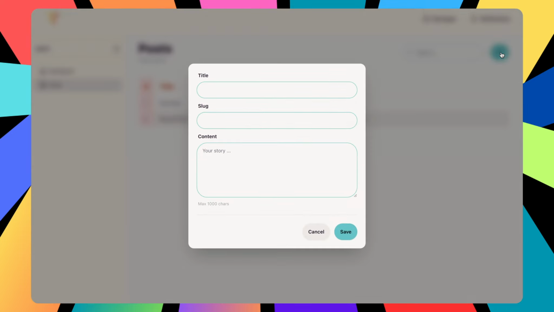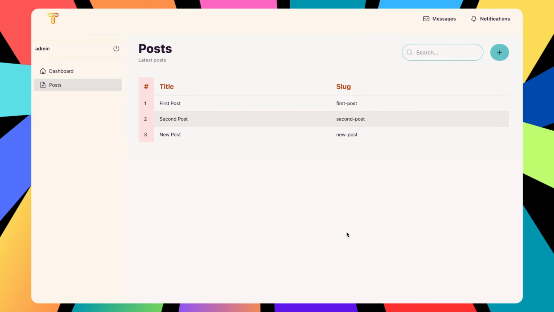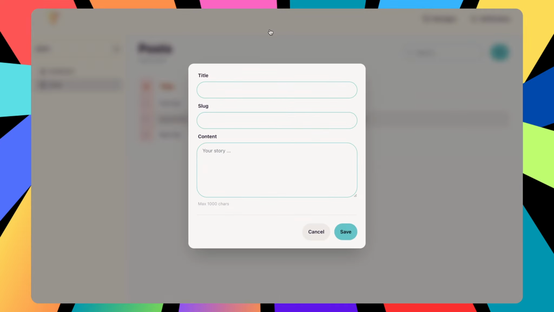Let's create another one. So let's say the new post, and new post here, and some gibberish, save. Yeah, here is now the table, and we can create posts here.